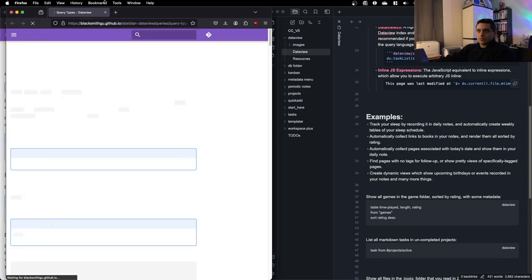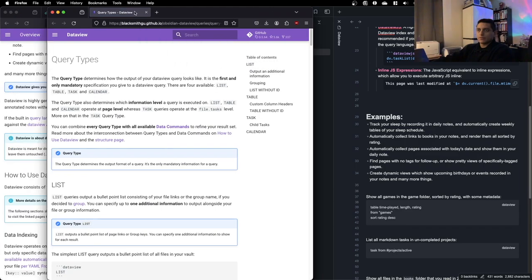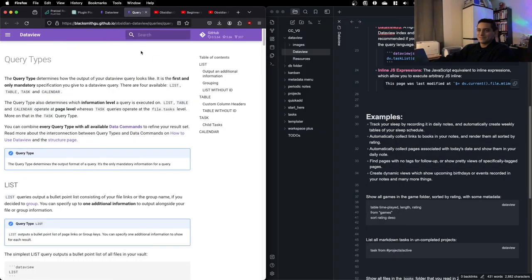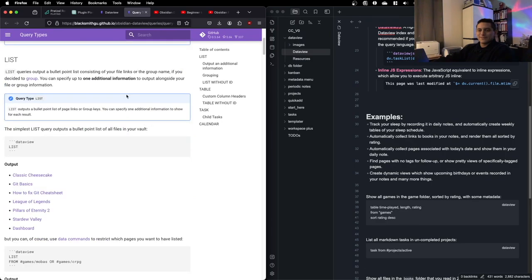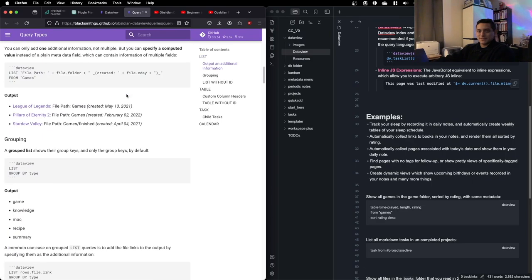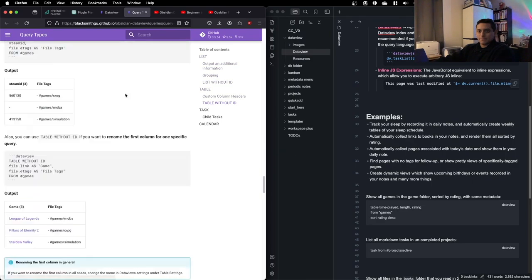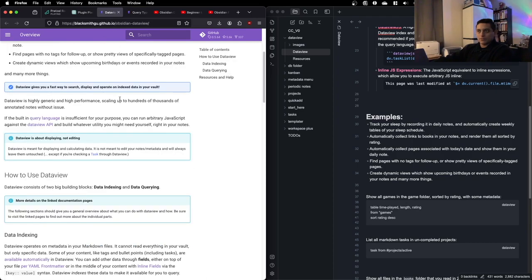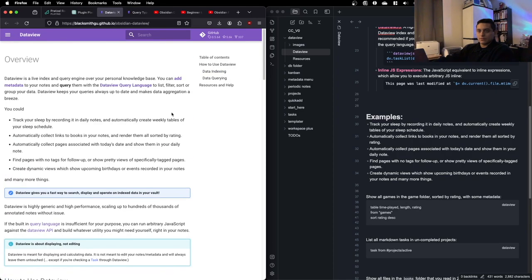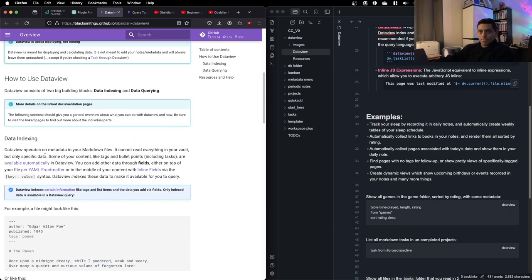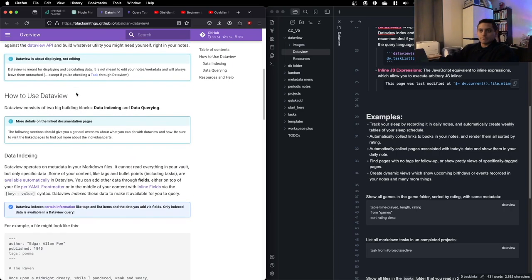This is what I'm curious about. Query types list. We'll get to it. How to use data indexing and data querying. The following will give you a general overview about what you can do with Dataview and how. Be sure to visit.